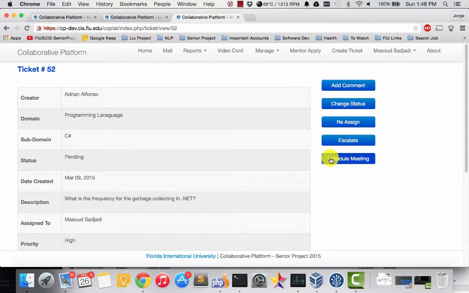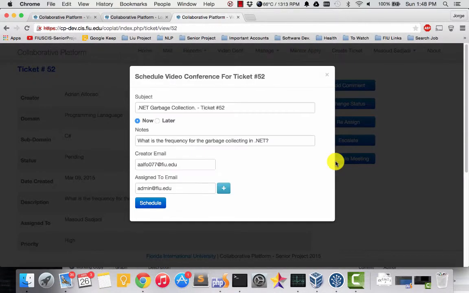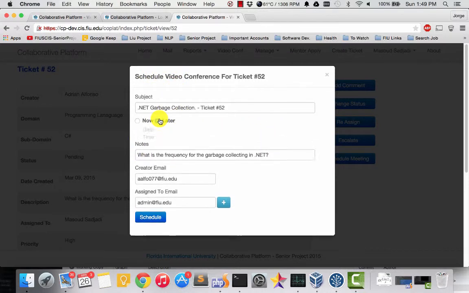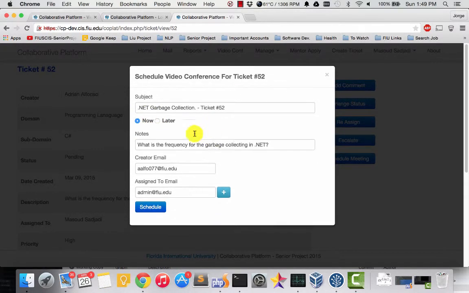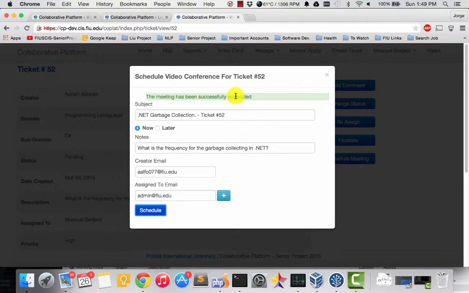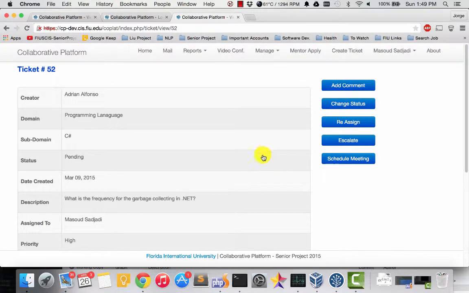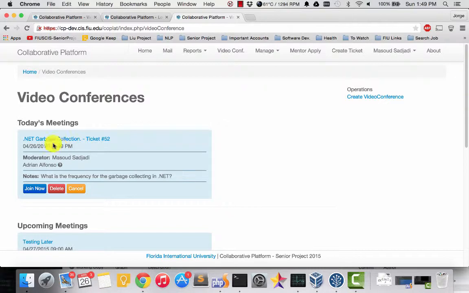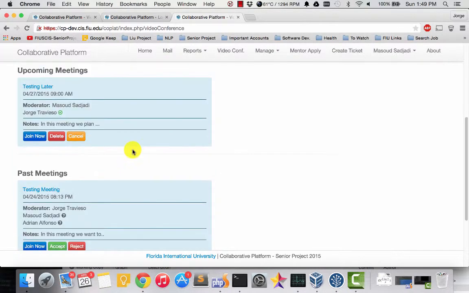I can schedule a meeting from here, and you can see that I can easily schedule a meeting for now, or I can do it for later, using the ticket information. I can schedule it fast. So the meeting has been successfully scheduled. Then I can go here and see the entry created in the meetings.